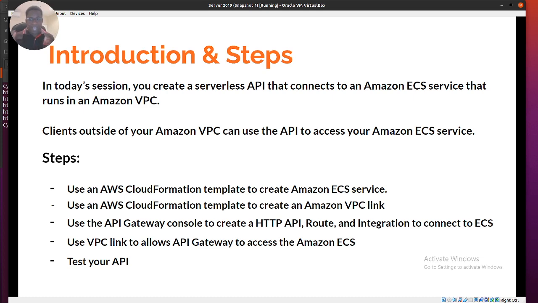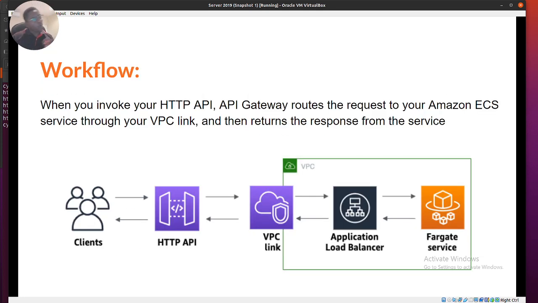All right, back to more talk. The workflow: when you invoke the HTTP API via your browser, API Gateway routes the request to the Amazon ECS service through the VPC link and then returns a response from the API service to your client. So we can see how this works, just a basic description here.